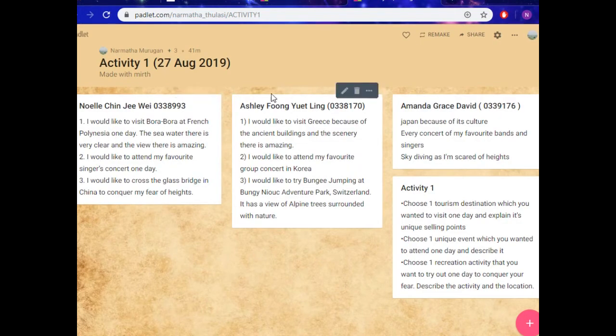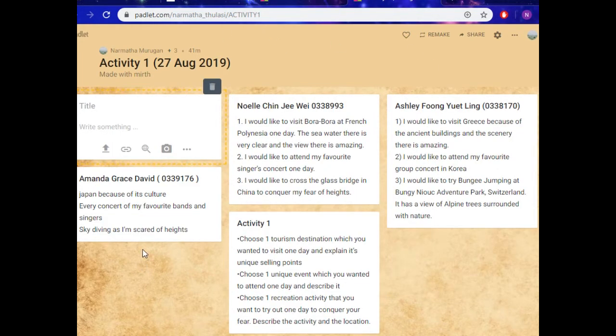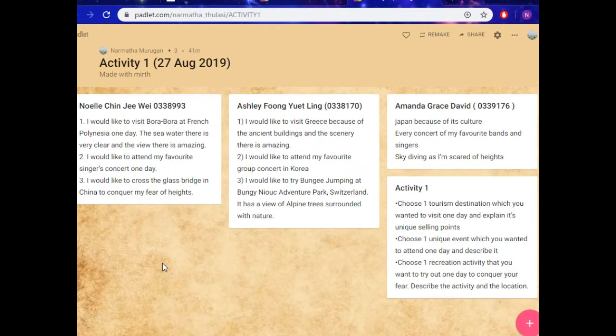I will create a link like this and I will post this link in your Teams, or in your WhatsApp group so that you know the link. Basically, when you click on the link, it will lead to a page like this, and you just double click on it and you can post your points over here. So it's easy for us to discuss in the following classes.